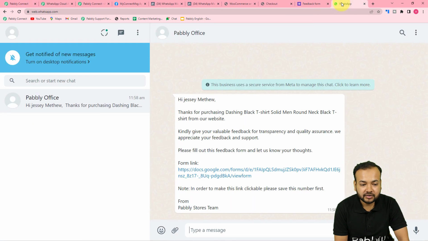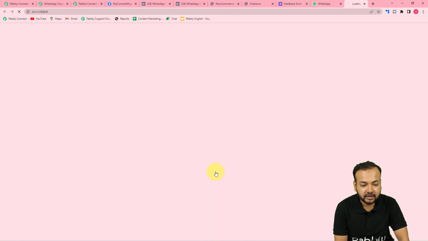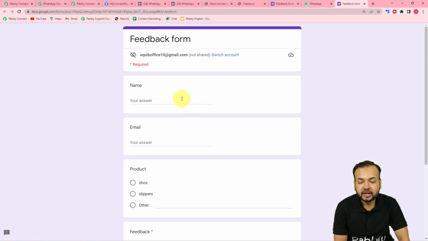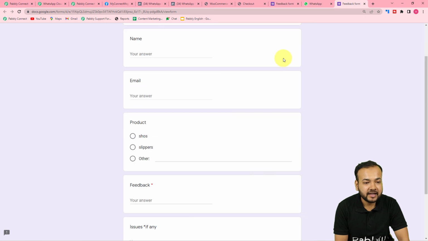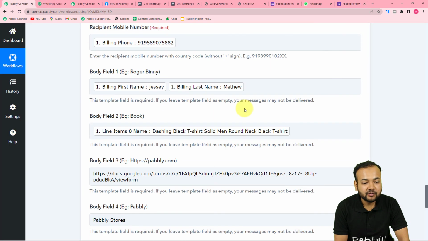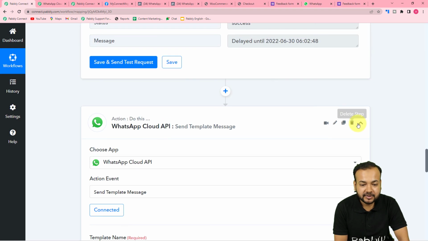Okay, I can show you the form also by clicking on this link. Customer can open the form and fill this form to give you feedback. Okay, this is the form that I have created. So this is how it is going to work, guys, and we are done setting up this automation.